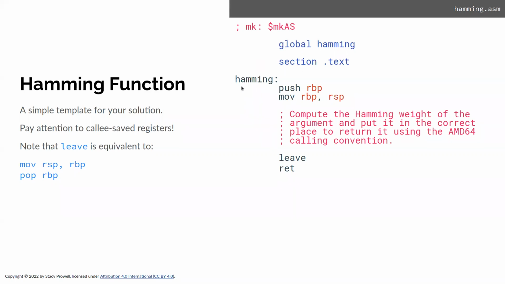We need to be able to call this label Hamming. That's where our little code is going to start. It's not start. It's not main because it's not an entry point to a program. So it's just Hamming. And in order for this to be callable, we need to make it global. So we make it global up here. And we want to put our stuff in the text section. And if you have other sections, you can put them in here as well. Just whatever you need.